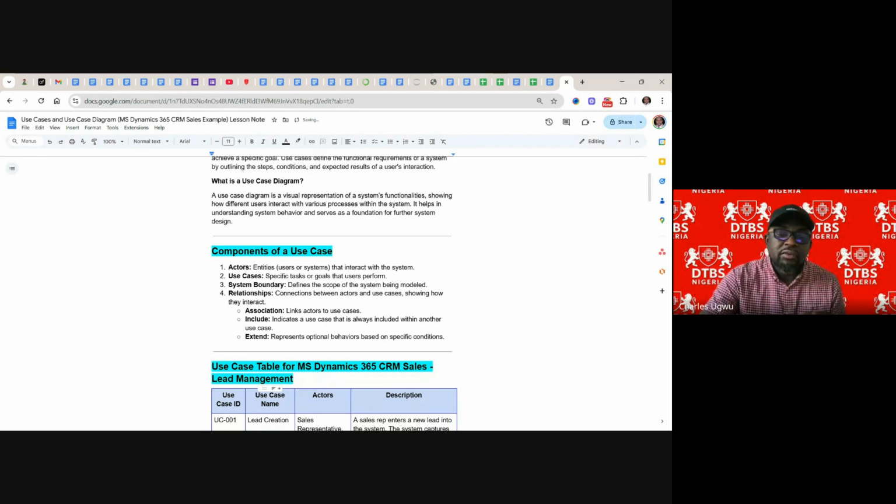Components of a use case. A use case will have a component. We have an actor. Actor is one of the components. Actor is the person that interacts with the system. So me here using my Facebook mobile app, I'm the actor interacting with the system, Facebook.